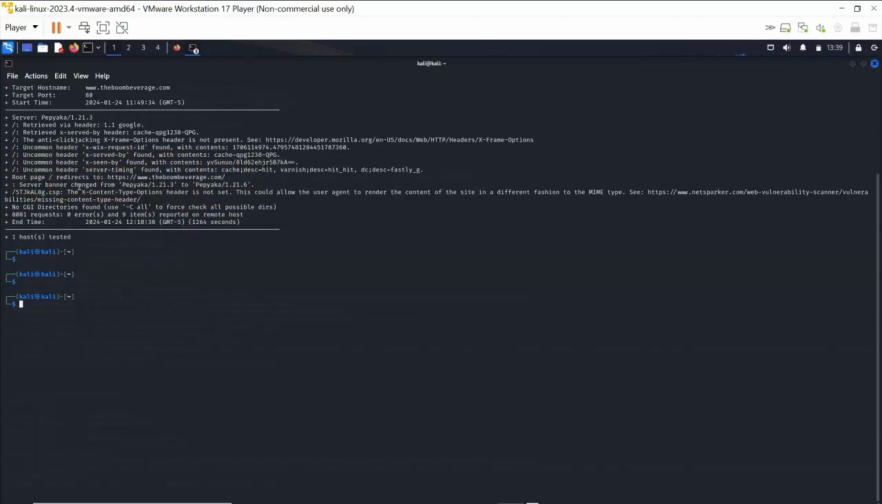This is the server timing header, you can see it here. It says uncommon header server-timing found. What it means is the server timing header includes information about cache hits and server response time. While not a vulnerability on its own, such information could be valuable for an attacker trying to understand the server's performance characteristics.